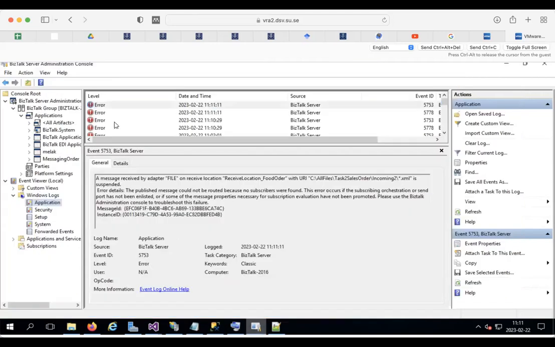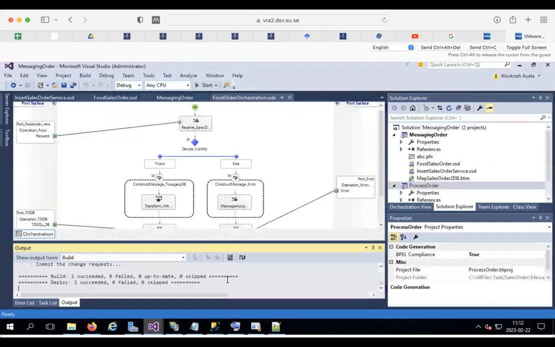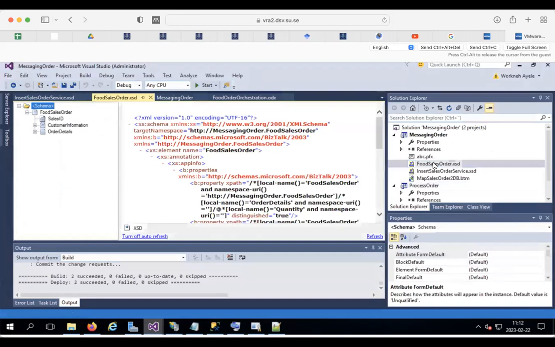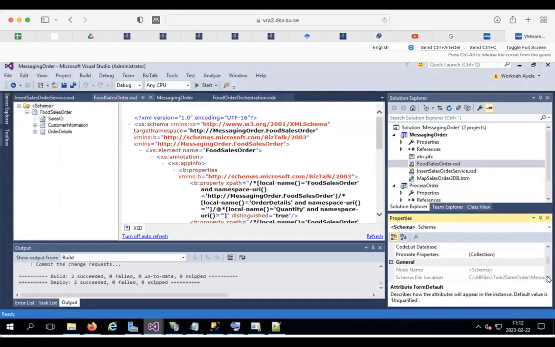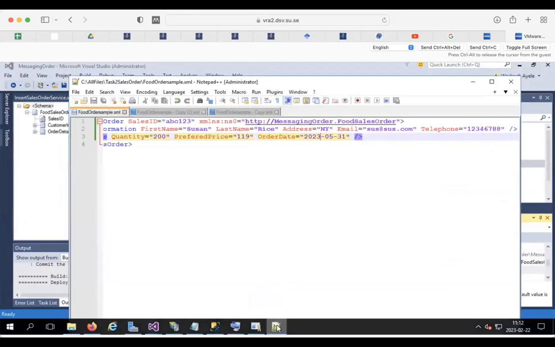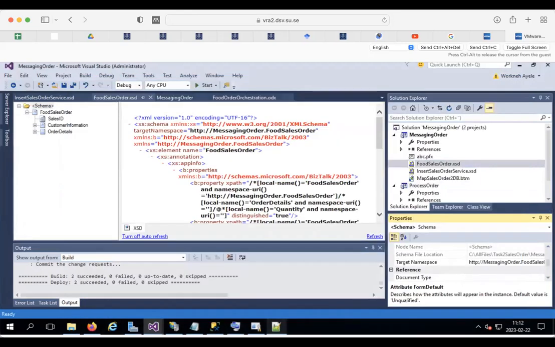So we still have the errors. Okay, publisher message could not be routed because no subscribers were found. The problem is here. It's not related to late binding or early binding. Maybe I have made some mistake earlier in the design. That should be the case. So this file, when I click it, how is it represented? Messaging order, food sales order, right? Okay, then how is it written there?